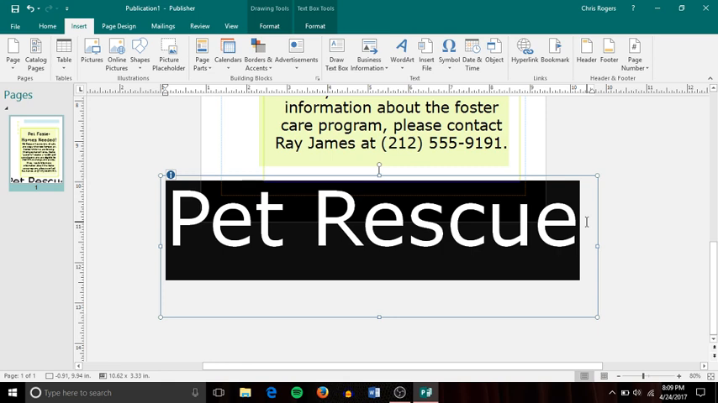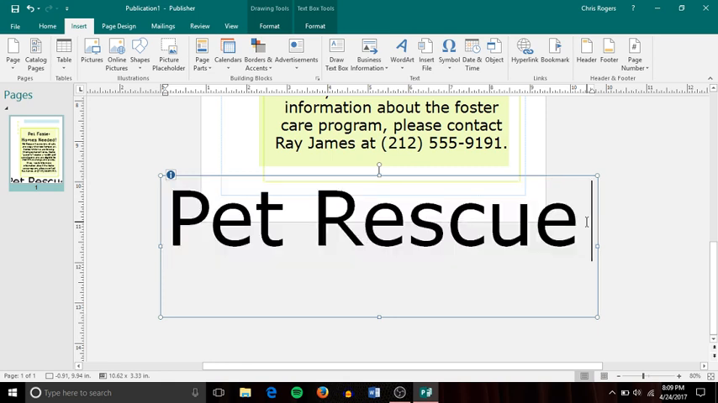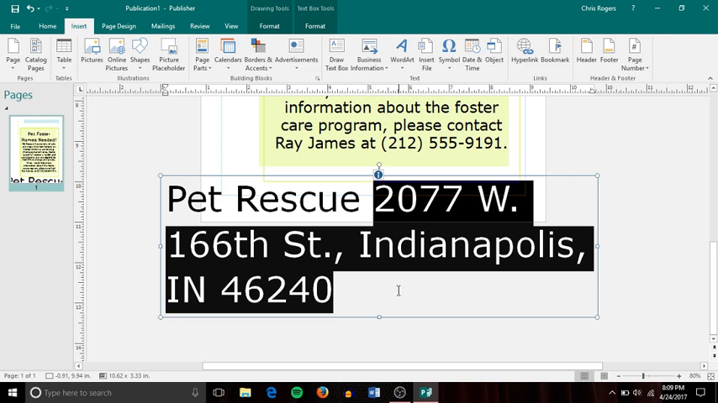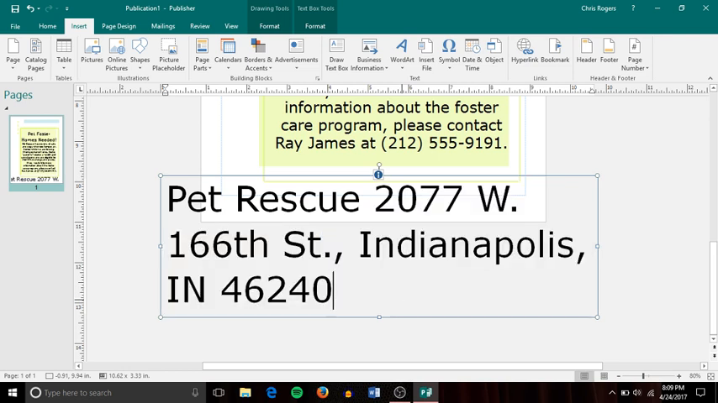So I'm going to choose Pet Rescue. Then what I'm going to do is click next to it and press space. This is going to save you time later. I'll show you what I mean. And then I'm going to select the address. Remember, I'm clicking next to it and pressing space. This will save you time.